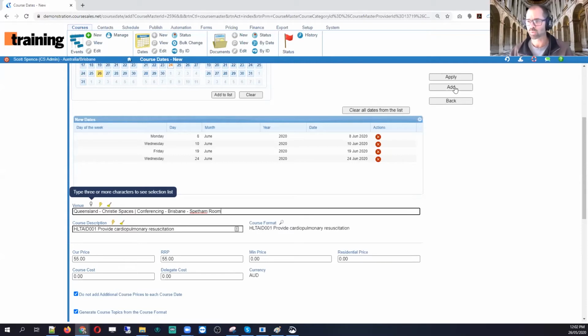We can basically go away straight away and click on add. I'm going to click on add in the top right hand corner. If I wanted to add some more courses for a different venue, I could click on apply, select the dates, choose a different venue, and then click on add or apply. So I'm going to click on add. It'll take me back to my list.